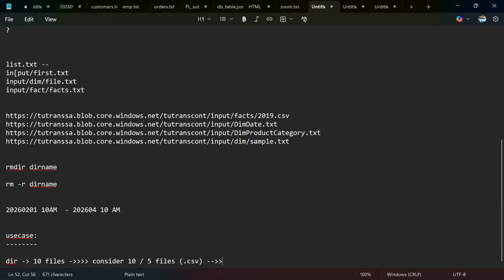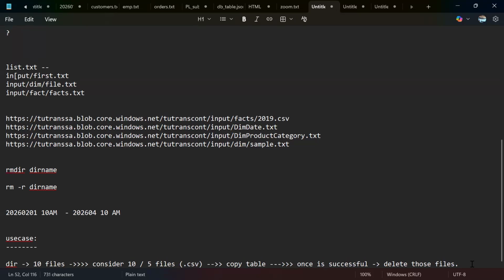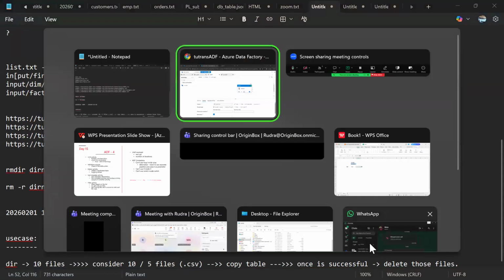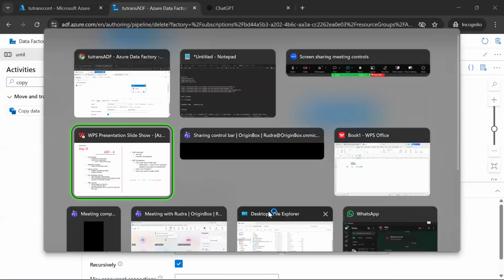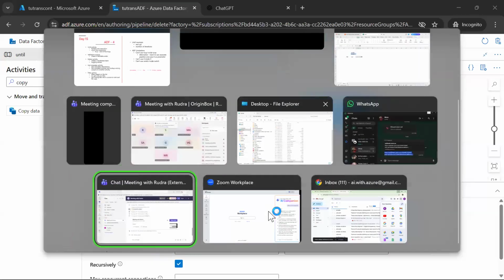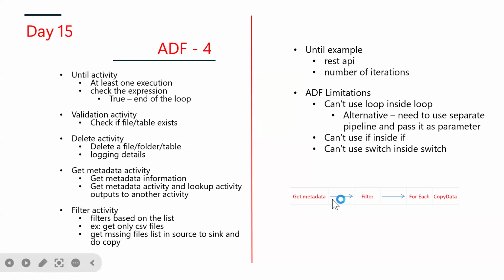After this, the next step would be to copy these files into, suppose, a table. And once the copy is successful, then I want to delete those files. Is this what you are expecting? Yeah. If this is the case, we will be discussing this maybe tomorrow. Tomorrow we'll be doing that same thing. Maybe after copy data, I'll include that delete activity.